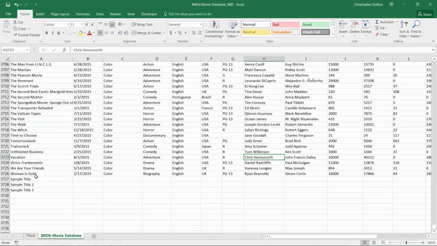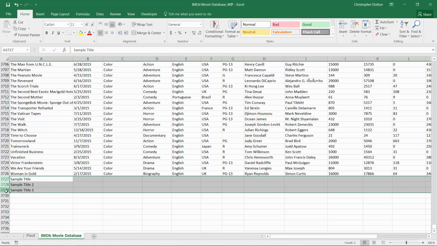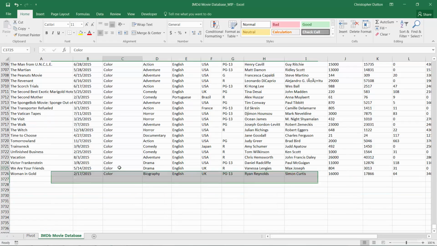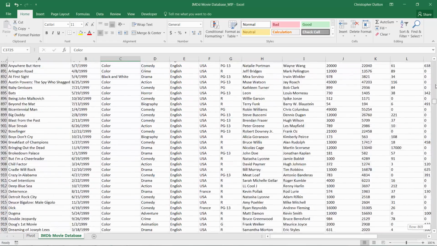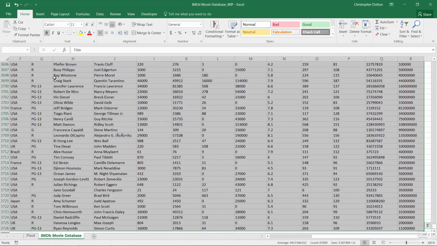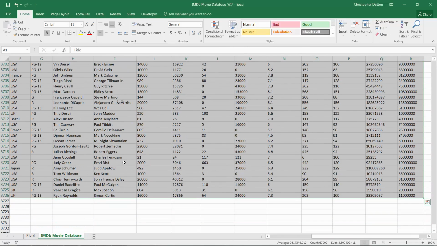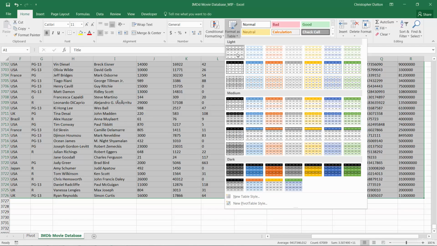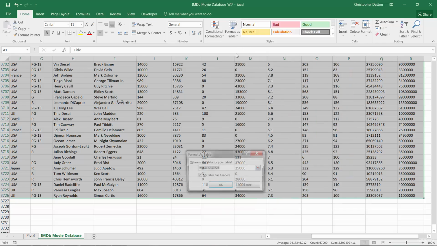So to show you that, why don't we just get rid of these 3 rows with our sample titles. And I'm going to scroll all the way to the top. And what we're going to do is select cell A1. I'm going to use the Control Shift arrow right, arrow down shortcut, which contains all of the cells within my range. And up here in the home menu, I'm just going to choose Format as Table. And I'll pick the format I like. I'm just going to choose this first one.